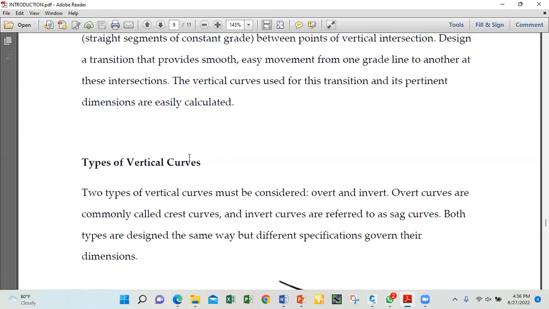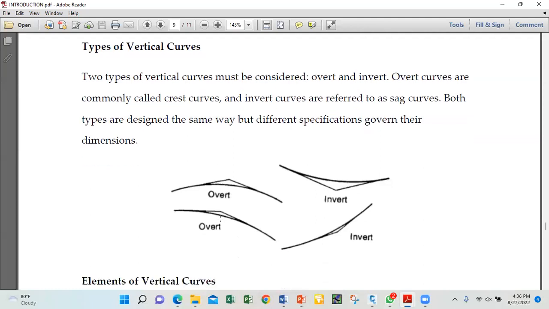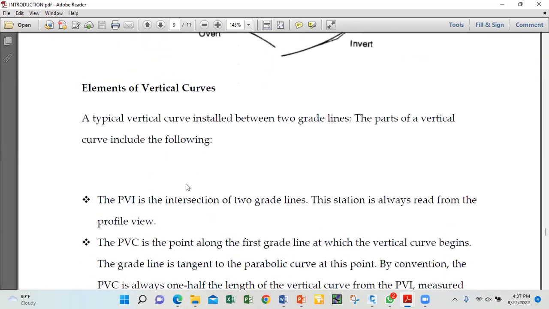So we have types of curves. Two types of vertical curves: the sag and the crest, or we call it a sag curve or a crest curve. If you are driving down, you see a sag curve coming. If you are climbing a hill, you see the crest curve. The elements of the vertical curves, PVI and all these elements, we will detail when we go to the software usage.